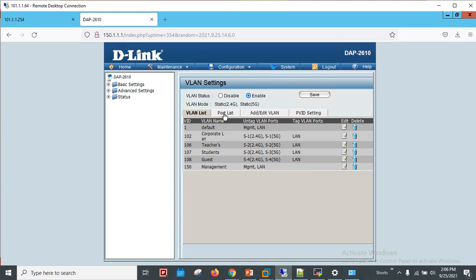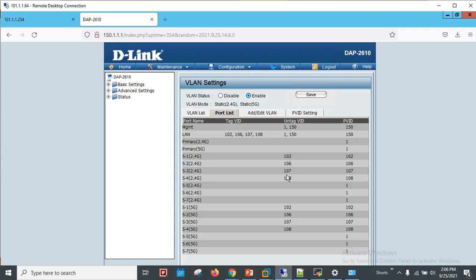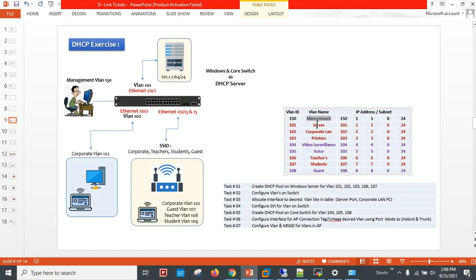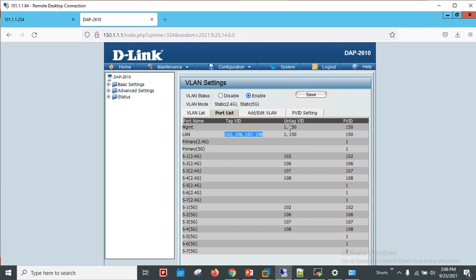So in the port list, as you can see, the tagged IDs are 102, 6, 7 and 8. Who is 102? 102 is corporate LAN, 6 is the teacher VLAN, 7 is the student VLAN, and 8 is the guest VLAN. The VLAN IDs for the management are VLAN 1 and 150, and these are the SSIDs S1, 2, 3, 4, from 1 till 4.